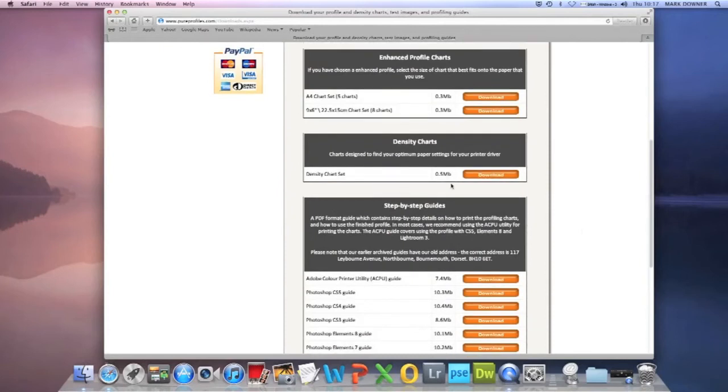Now, going down here, we've also got density charts. A density chart is basically a way of identifying what the best paper setting is for your printer driver. Your printer driver has a paper setting or media setting. If you're using Epson, you'll probably see things like Epson Premium Glossy, Semi-Gloss, Heavyweight Matte. Canon drivers have their own sort of paper types on there. And what it does, it sets up the printer driver to print out using a certain mix of inks. It confirms how much ink is to be put down on the paper.